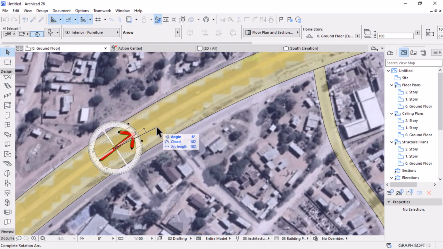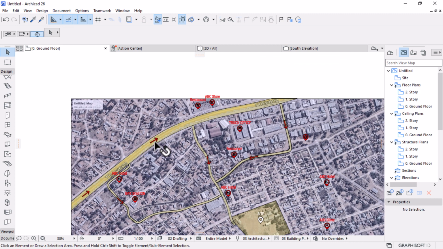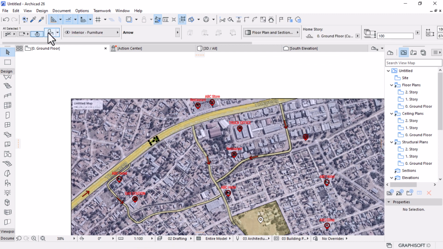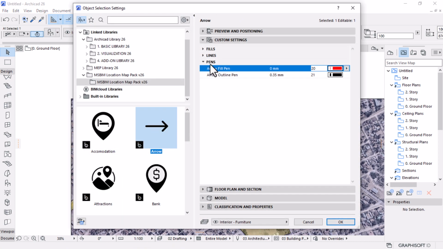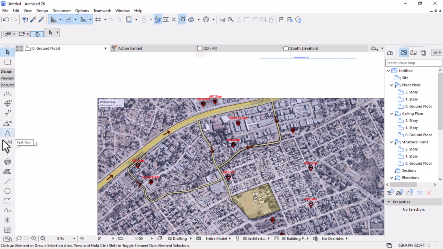Rotate it to align a bit like that. And then you can also add a text to this. Now this doesn't have a text. You can use a text tool by saying, let's pick a text tool here.